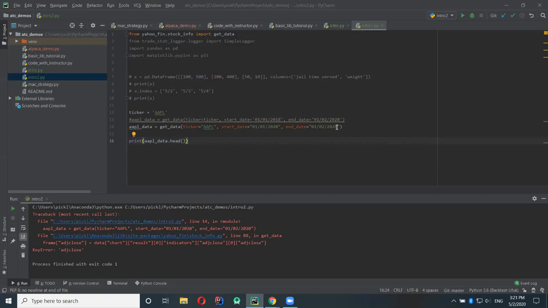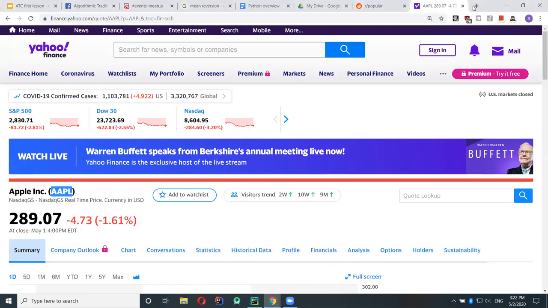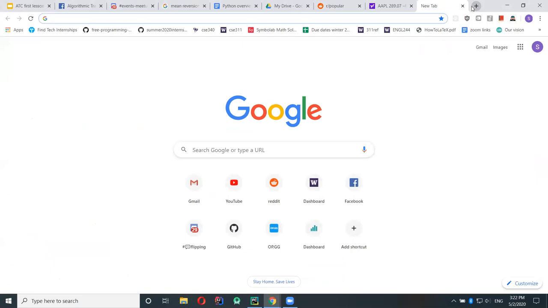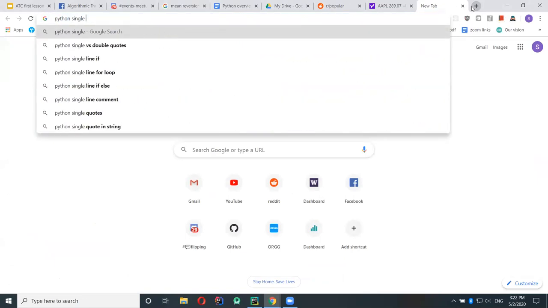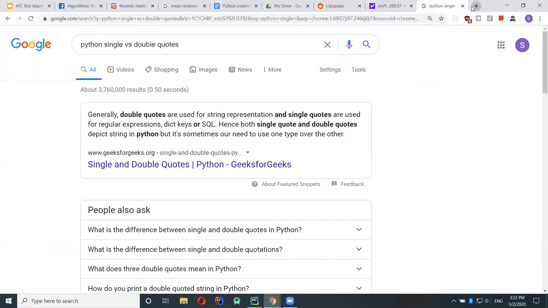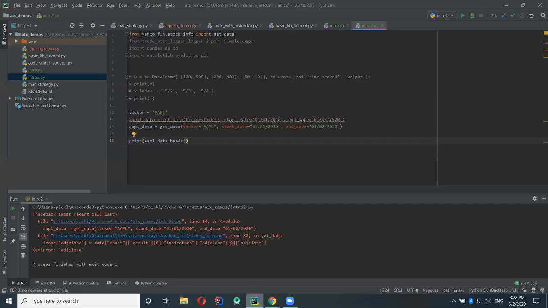I have not, I think. So, yeah, actually, I can't remember. There's something about them being different. Python single. Oh yeah, so they're actually different data representations. So double quotes is a literal string, while single quote is a regex.